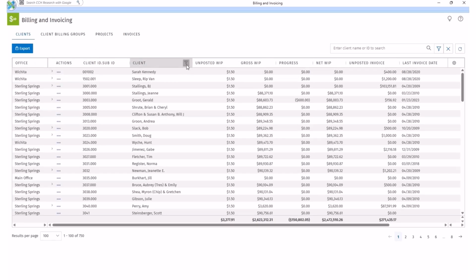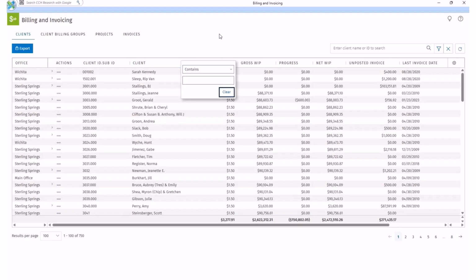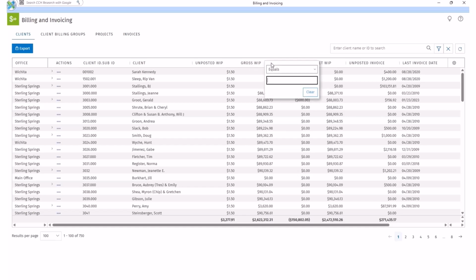Other columns have different types of filters. Client name, for example. When you click that filter icon, you have some variables to choose from. For example, we'll choose Starts With. Type in AP, which will filter all the clients that start with letters AP. Click Clear. Go to the gross WIP column, which has a currency number type of data.